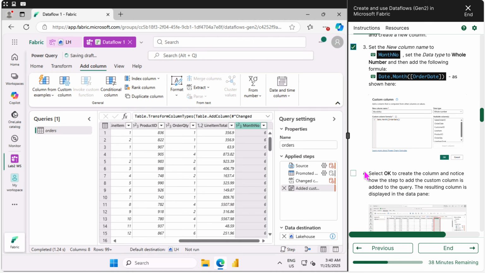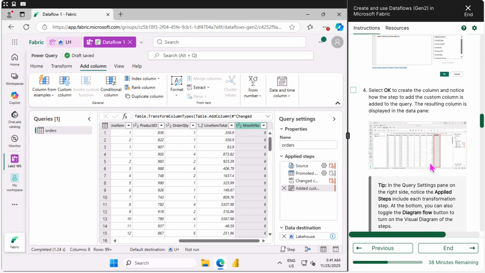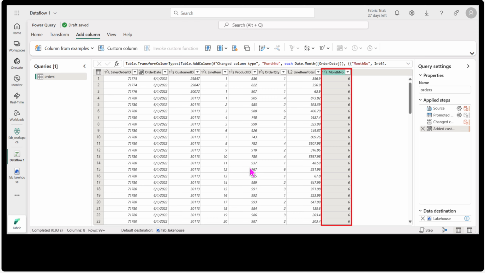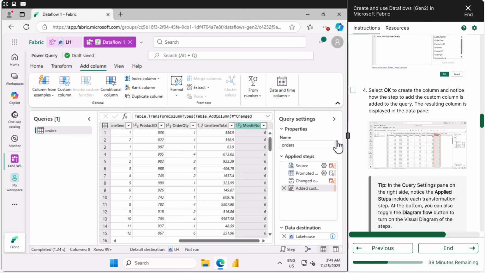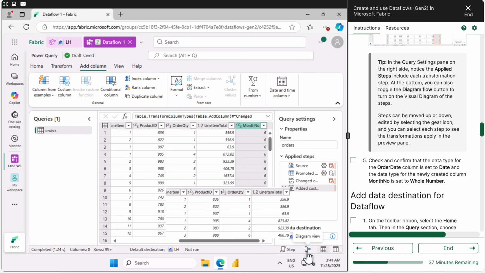So once it is done, you can see that this is how your data flow will look now. You will have this new column added to your existing query, and you can also see the step got added into your applied steps. You can even check the applied steps by selecting the diagram view from the bottom of the screen. So you can see we have this diagram view. Click on this diagram view.